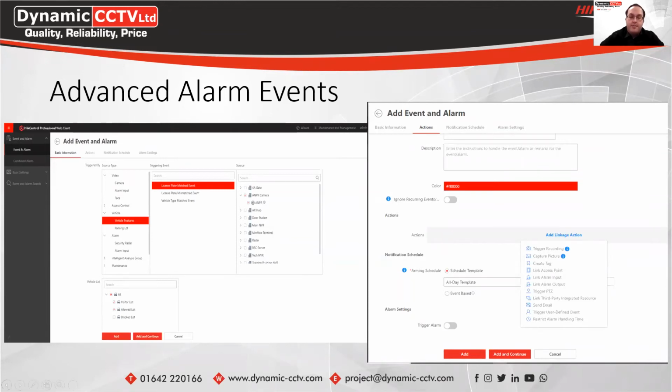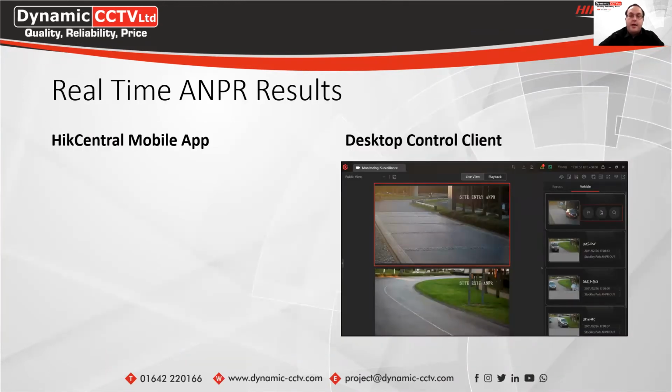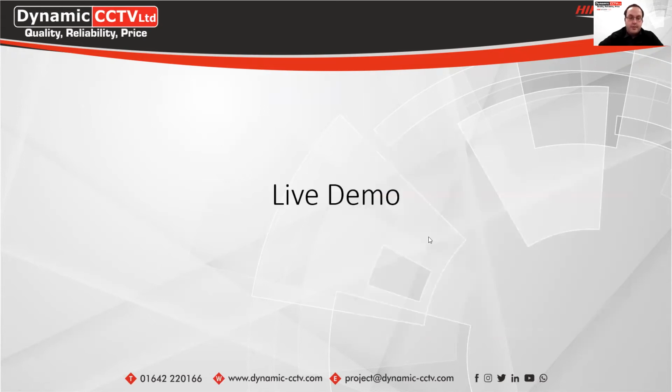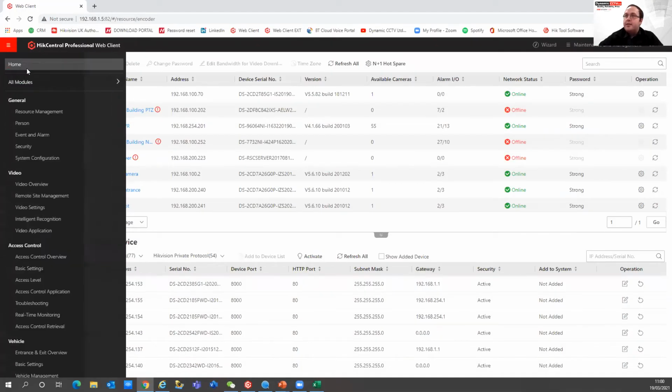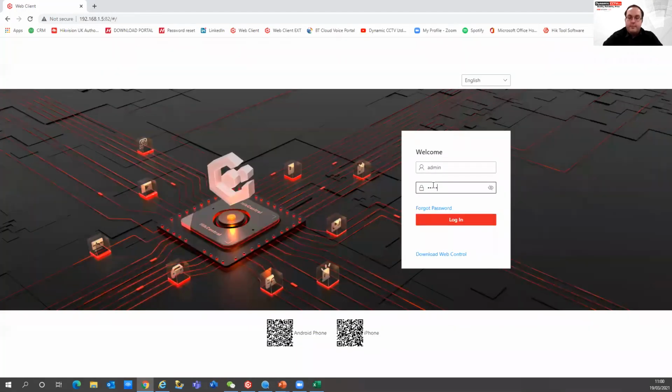Within HikCentral, you can have the real-time ANPR results displayed at the HikCentral mobile app, and then also on the desktop control client. So you can see the plates as they're being detected. They will pop up down the right-hand side of the actual control client itself as they're being detected on the system. So what I'll do now is load up the web front end of our ANPR system through HikCentral that we've got here.